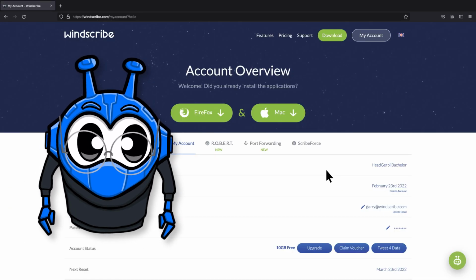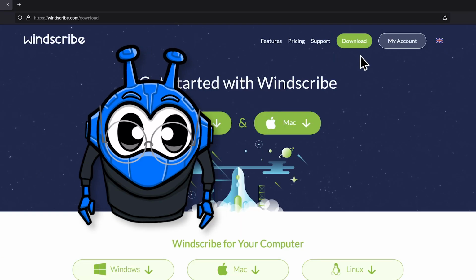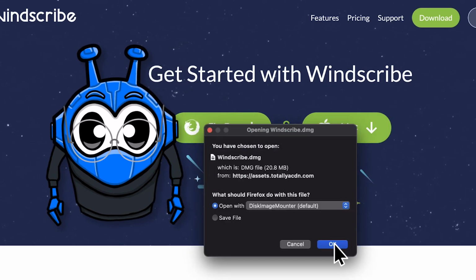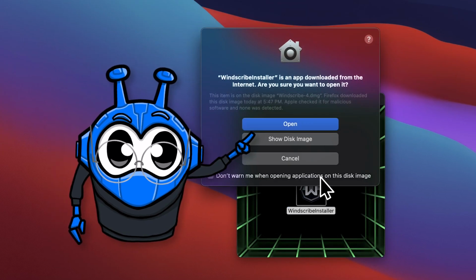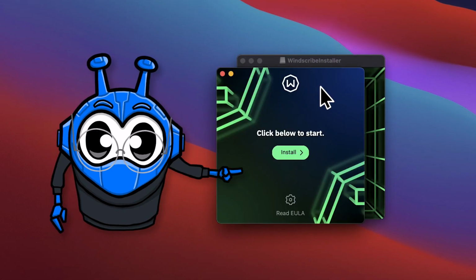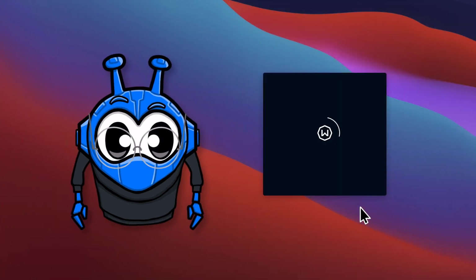Once we're all set up with an account, we can head to the Downloads page here and click the Mac option to download the app. After it's downloaded, open the installer, and click Open here to give it permission to install, and hit that Install button. Well, let's just give it a second here.